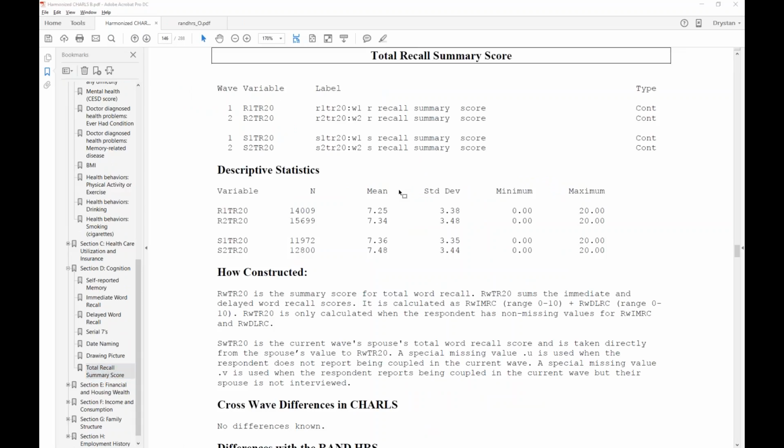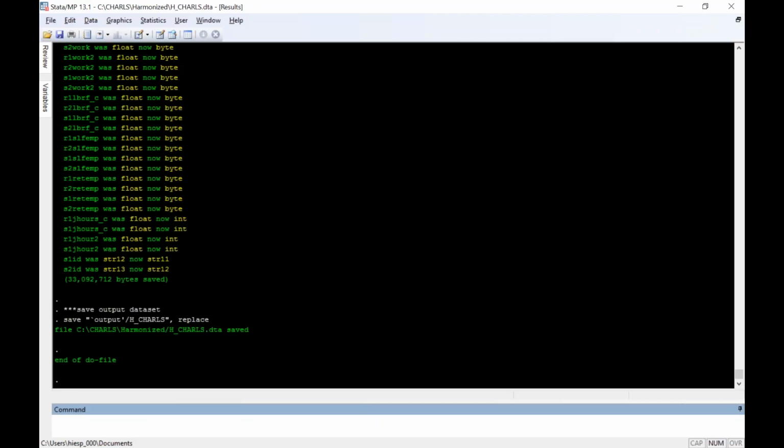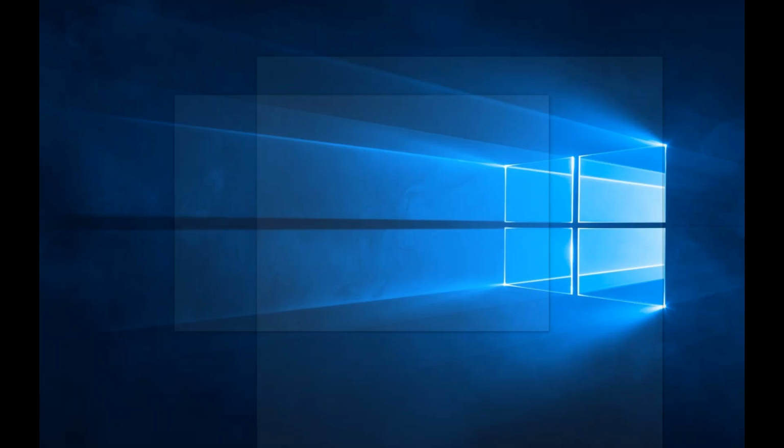So let's check in on our Stata code. It looks like it just finished, and you can see that it saved a file called h_charls.dta, exactly where we specified in our Harmonized folder inside of the Charles directory of the C drive. This is something you only have to do once. Now that you have this dataset, you don't have to rerun this data creation code again. This is version B of CHARLS, which has both the 2011 wave and the 2013 wave, so wave 1 and wave 2 of CHARLS.